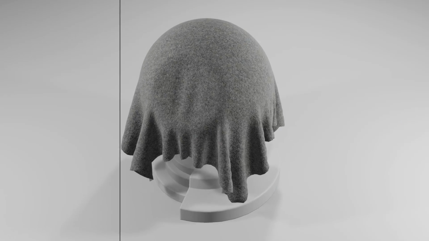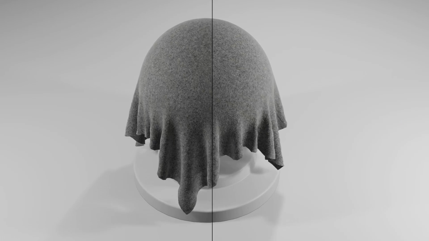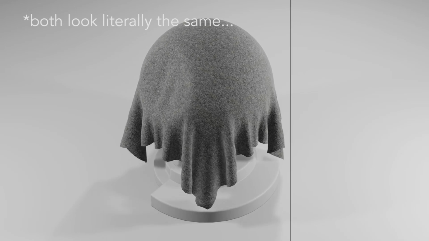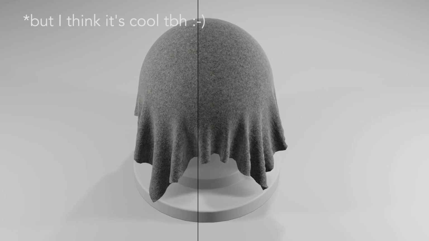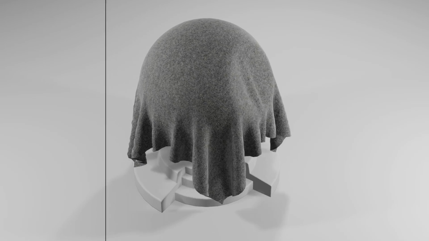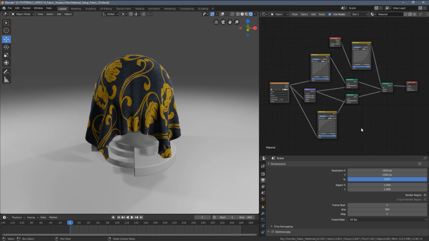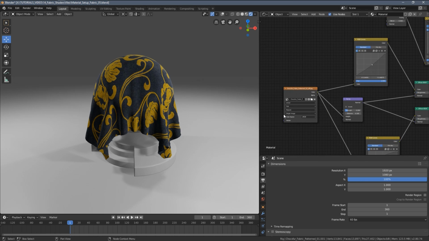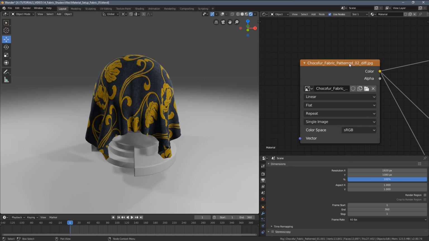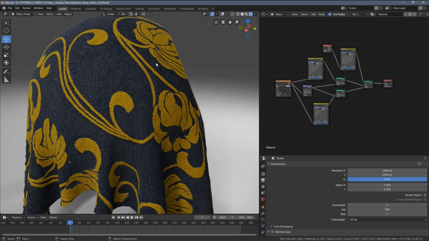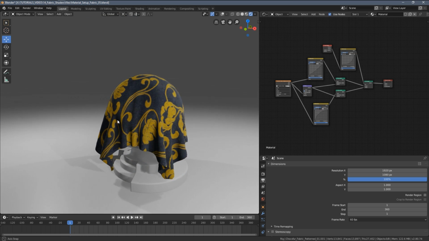So right now you can see the comparison of two shaders. You can let me know in the comments which one of them looks better in your opinion. And now let's move on and create a bit more advanced fabric shader. As you can see, I'm using the node setup we've already established as a base of the new shader. The only difference is the texture I'm using here. It's chocofur fabric pattern 02. And what I will try to achieve is getting a metallic golden look within those yellowy areas.